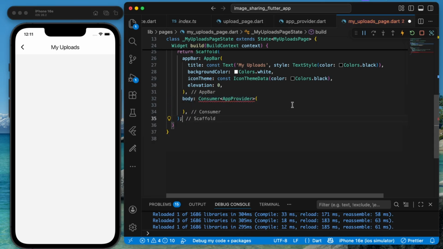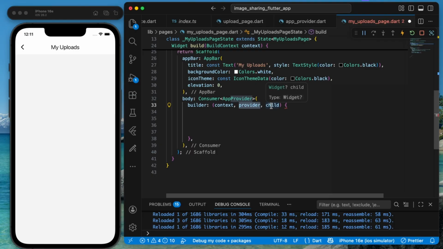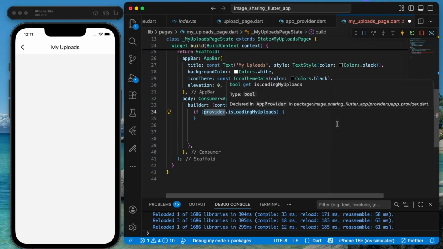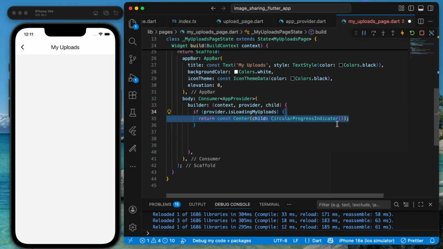Here in body, we are going to be using the Consumer widget. The type will be AppProvider first. Here we need to pass the builder. Here we'll be getting the context, provider, and child. Here we'll check if provider.isLoadingMyUploads. In that case, we'll just return a Center with a CircularProgressIndicator.